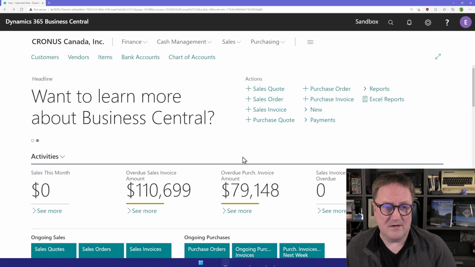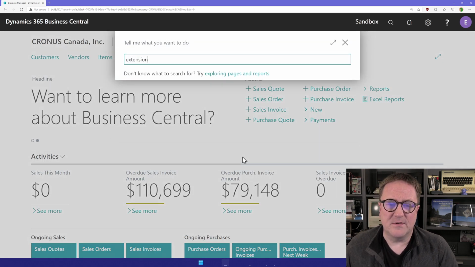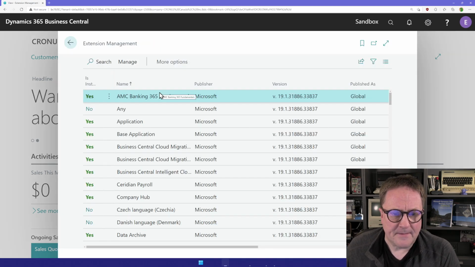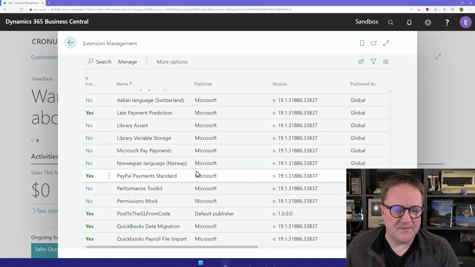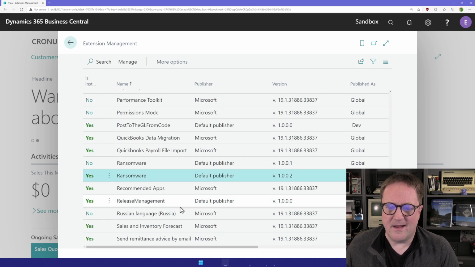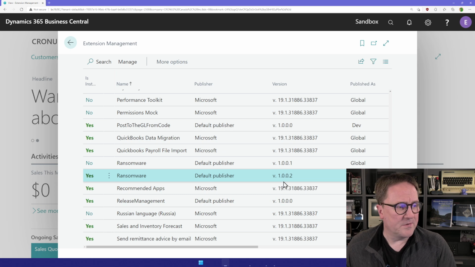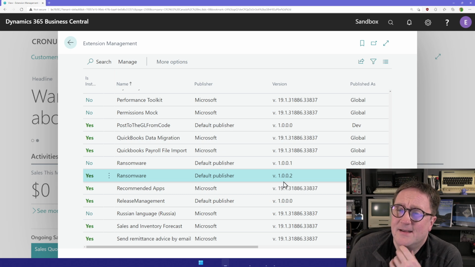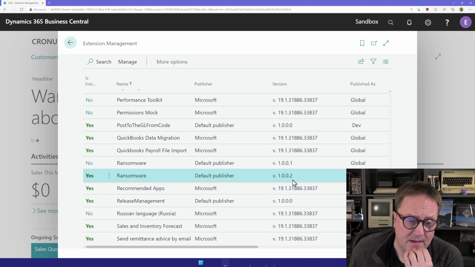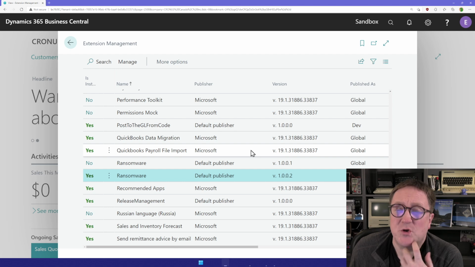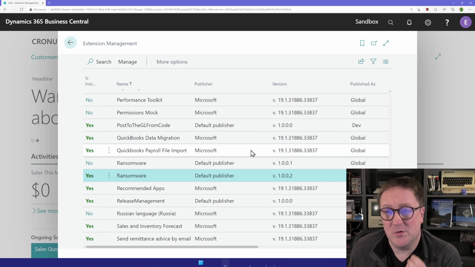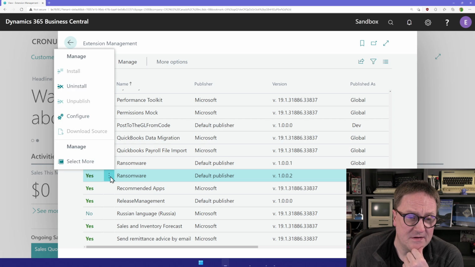This is essential. And if I go into extension management, yeah, I got tons of stuff in here, but somewhere, we can see that I have ransomware version 1.0.0.2 installed, and that's the one that gives me the very important data that I need. So the first check you can do to make sure that this is actually under your control is to hit the three dots and see that you should be able to download the source code. I'm not able to download the source code here.